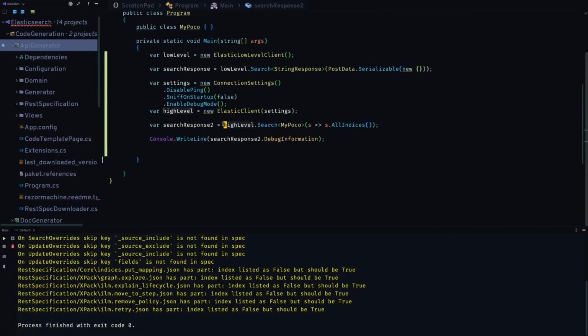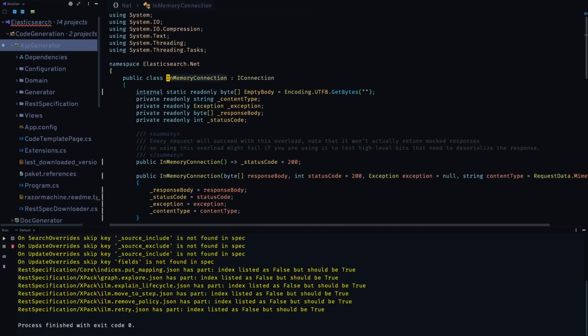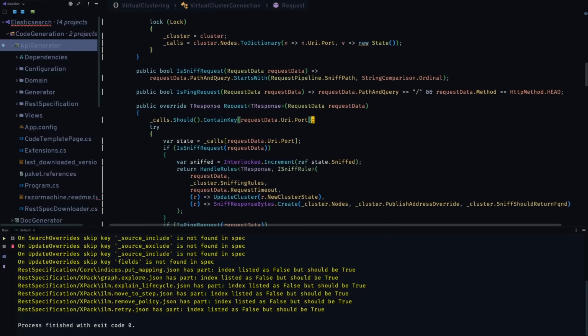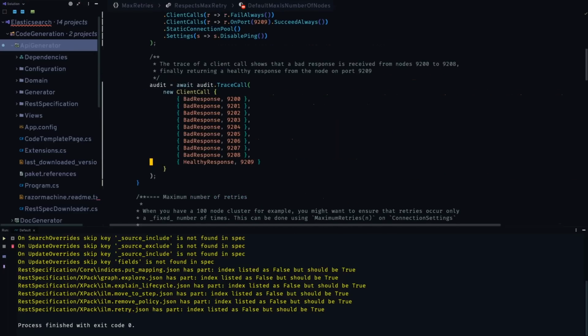So a new client call basically represents one API call, such as the high-level search. Internally, that will actually do multiple calls. It will try a call to 9200, all the way up to 9208, and then it will return a healthy response from 9209. And then the user will just get back a healthy response from Elasticsearch. The application doesn't need to know that we failed over, although all that information is returned and logged as well, of course.